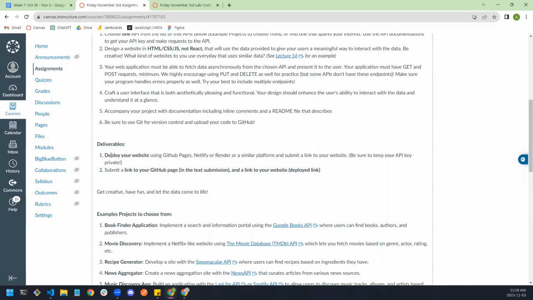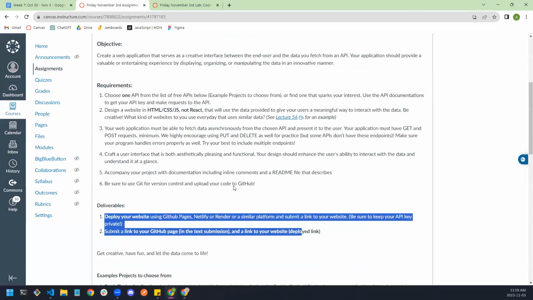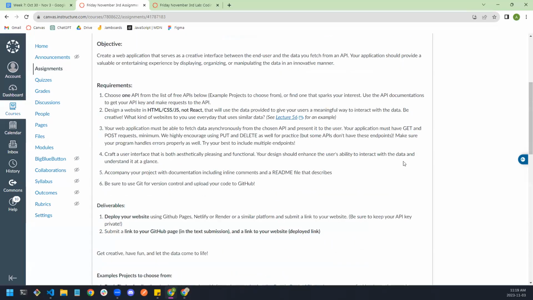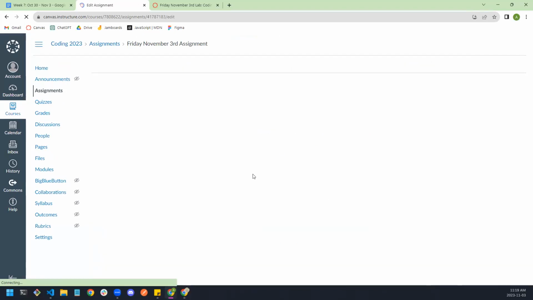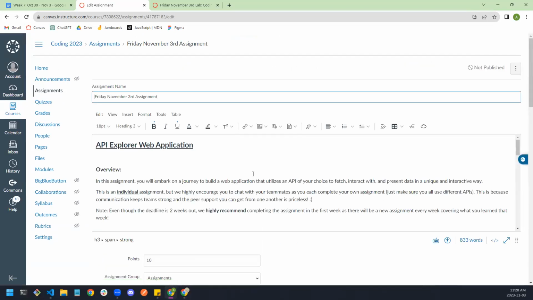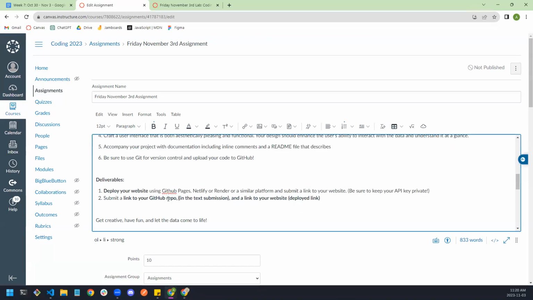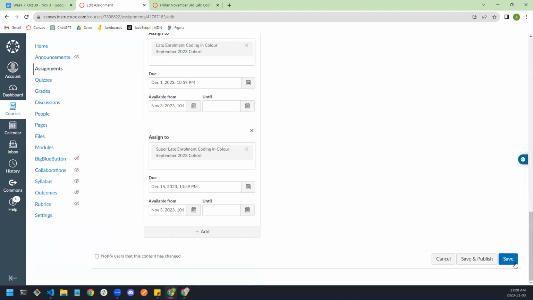And so what we want you to submit is a link to your GitHub. It'll be a text submission, a link to your GitHub repo, which please make public. I'll actually update this, so I'll say a link to your GitHub repo, please make it public, and a link to your website.